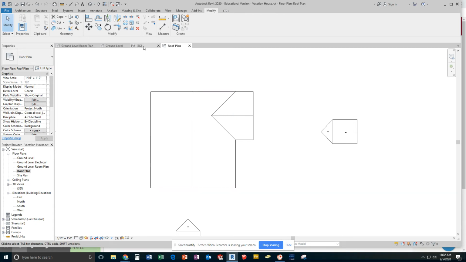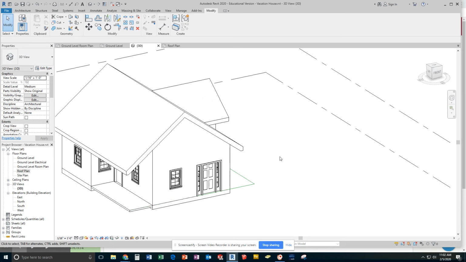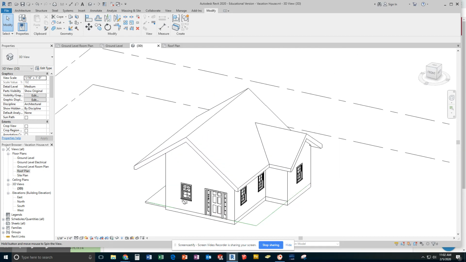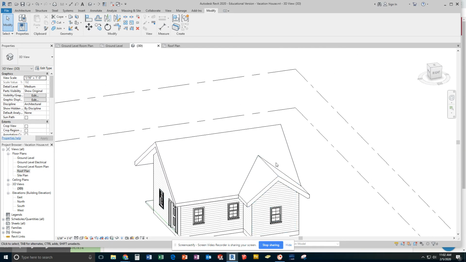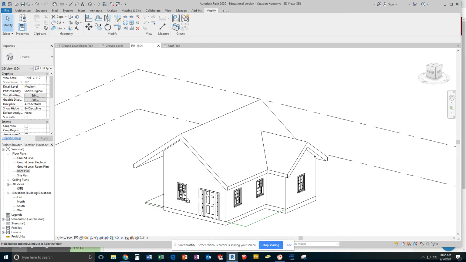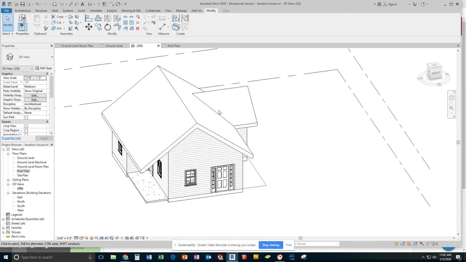So now when I look at this from my 3D view, I have a big ridge that runs front to back. I have this small gabled end that now sticks out. This is absolutely 100% the most realistic way that this roof for this particular house would be made. Okay? And I'm expecting that you do the most realistic roof you can.